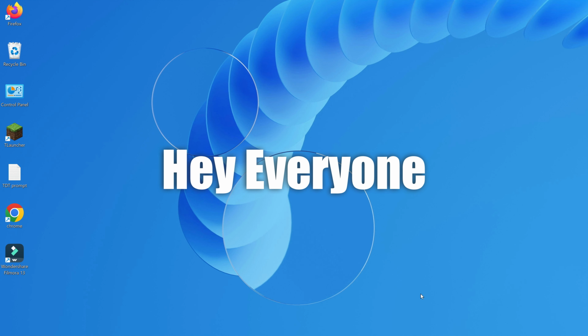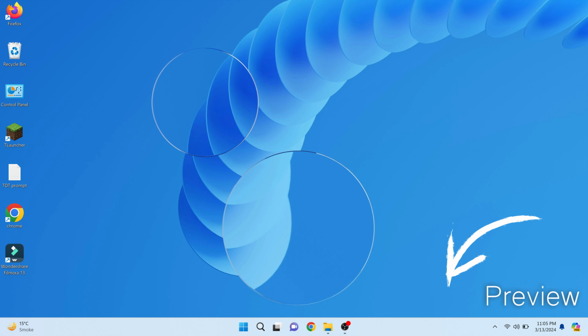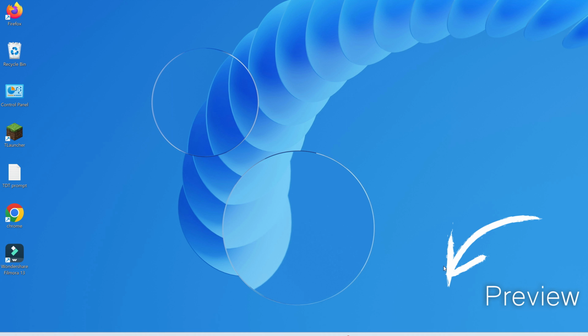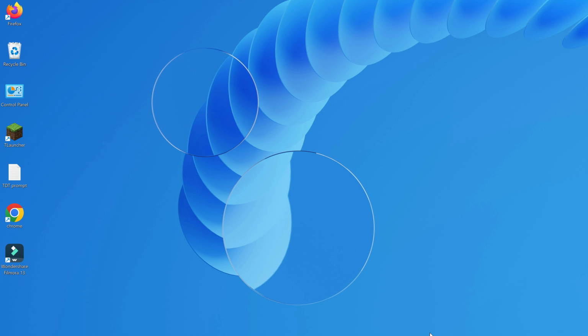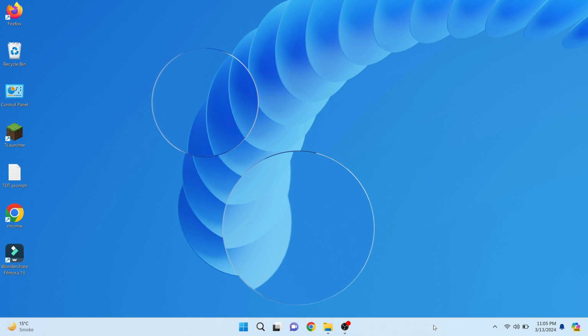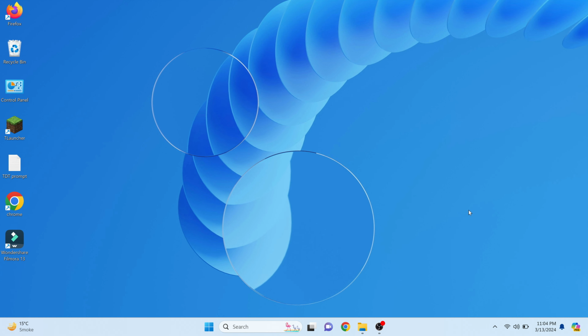Hey everyone, today I'll show you how to hide the taskbar on Windows 11 in a few simple steps. This is especially useful if you prefer a cleaner desktop look. Let's get started. First, right-click on an empty space on your taskbar.